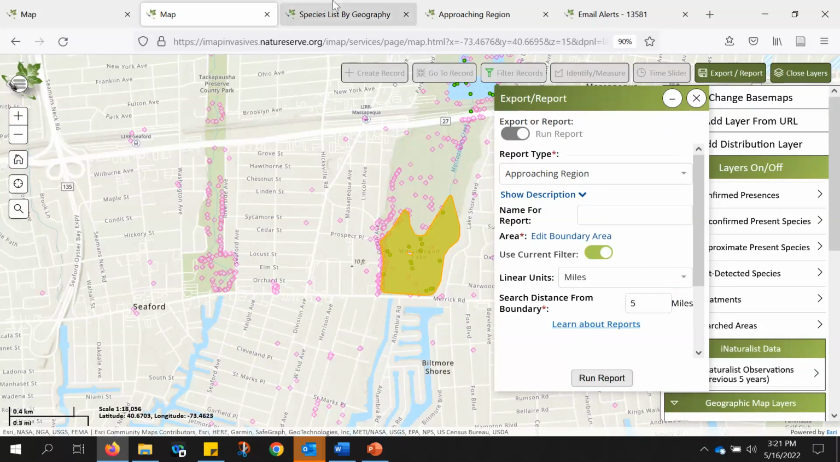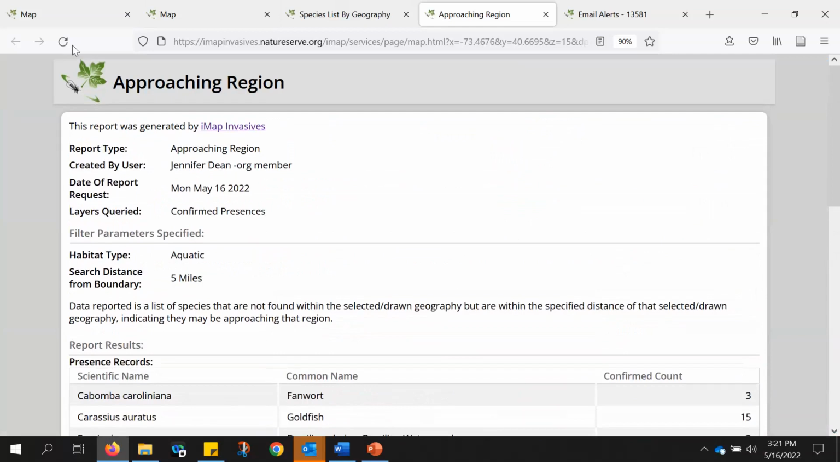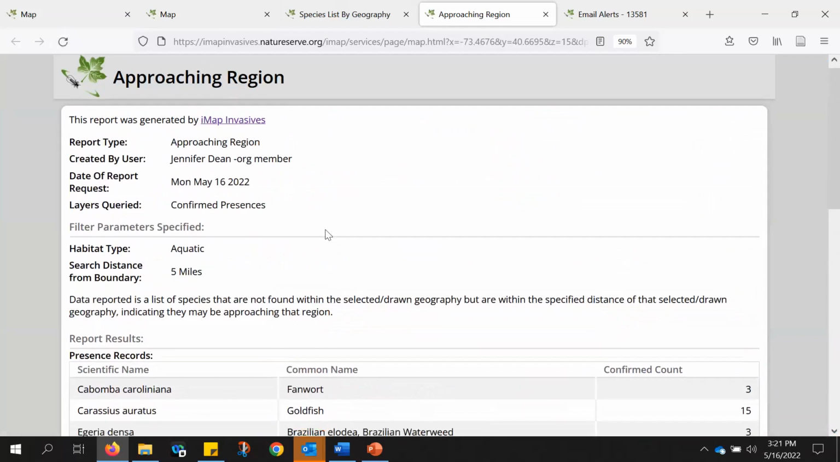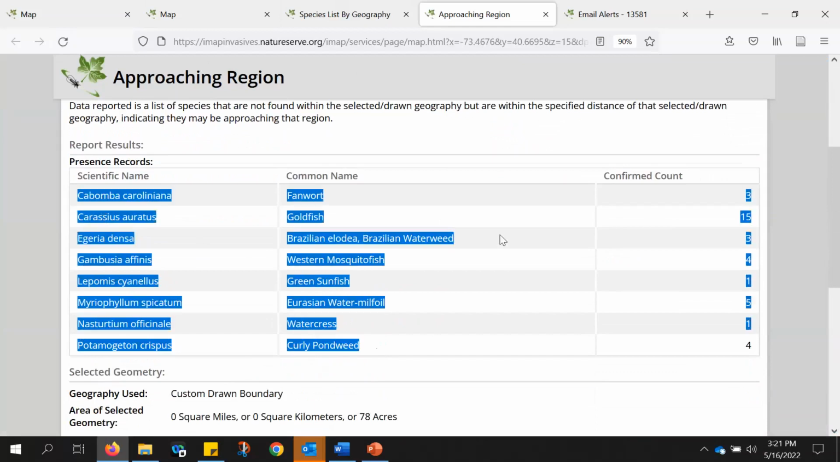So I run that report, and then voila, here we have our approaching region report that shows me the different species that are not yet in Massapequa but are in the vicinity. So hopefully that'll be helpful to managers out there that are keeping tabs on either their water body, or you could do this for county or municipality and so forth.